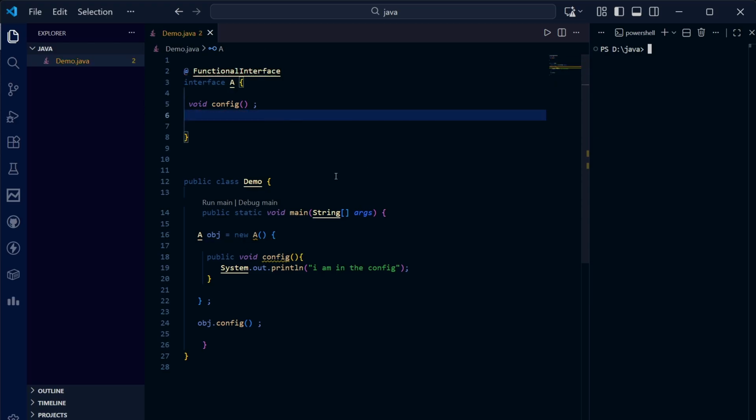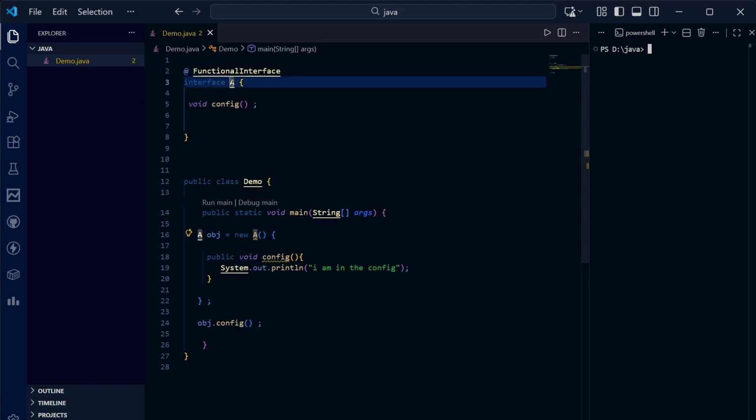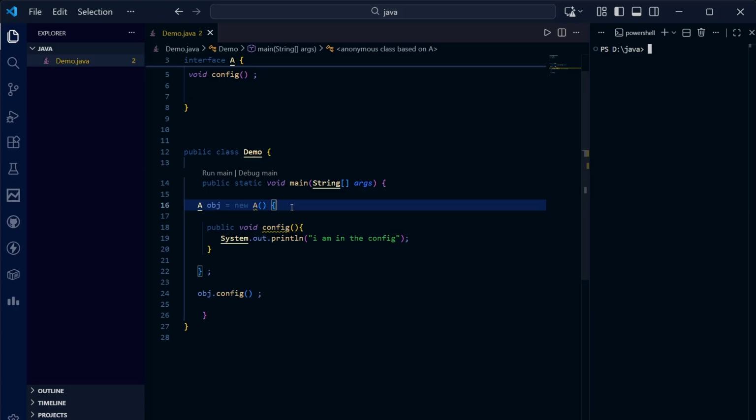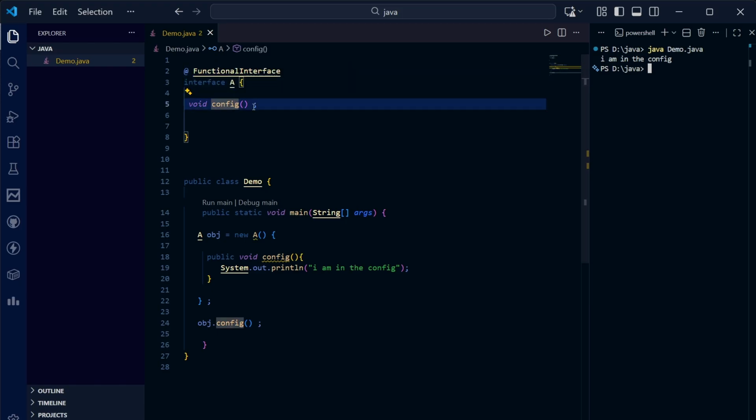It has its own implementations. So I quickly came here and created a new object for the A interface only. With the help of this anonymous inner class, I created just that function, because you definitely need to implement it, as it's an interface. If you run that, it says I am in the config. I hope you understood what is meant by a functional interface, which has only one method inside it.